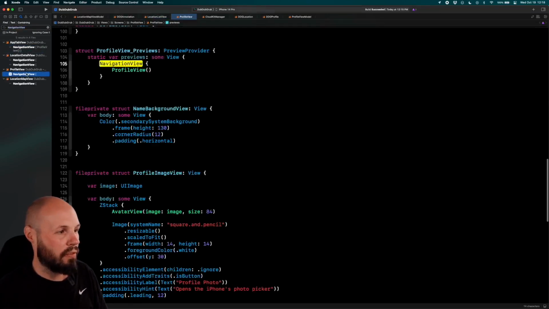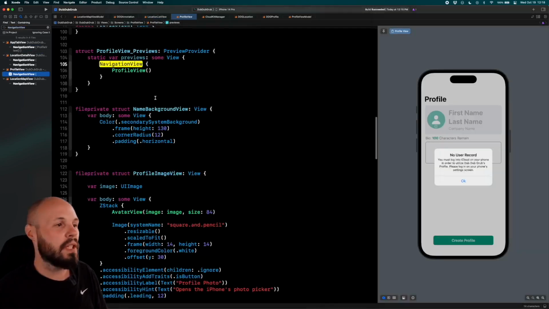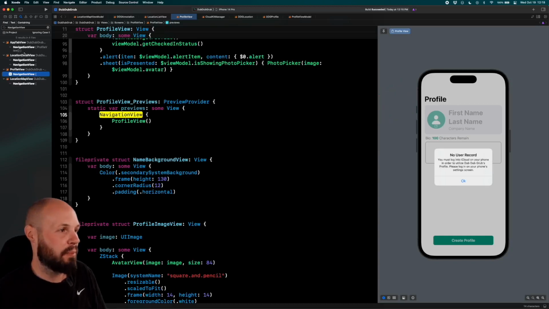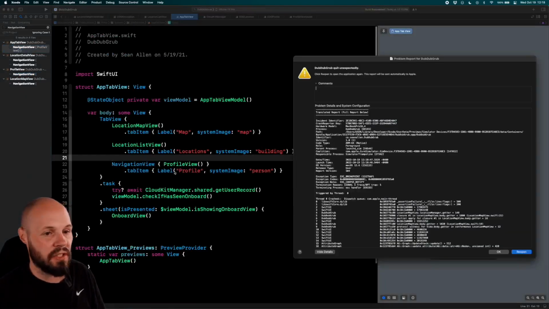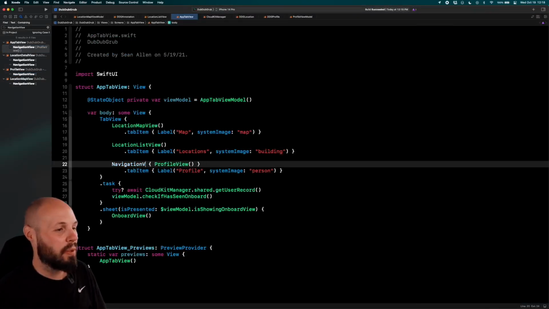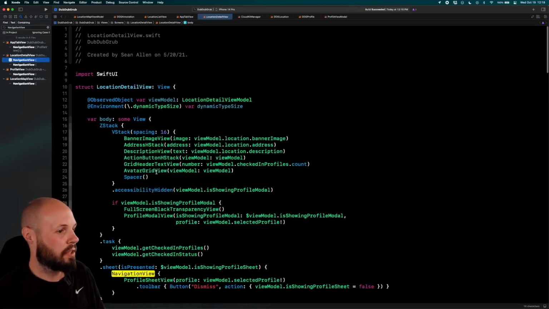So let's go to our profile view, get our preview going, open up our canvas. The only reason we're using navigation view, like in our profile view, is to get this nice profile header or a navigation bar. So these other areas, we can just, simulator crashes on the tab view. We can just replace navigation view with navigation stack because it is just purely aesthetics. We don't have to do any other code.